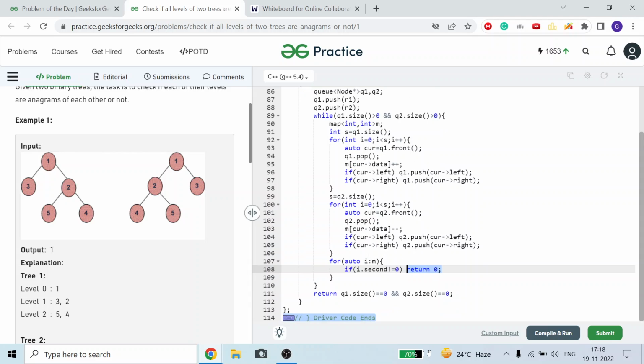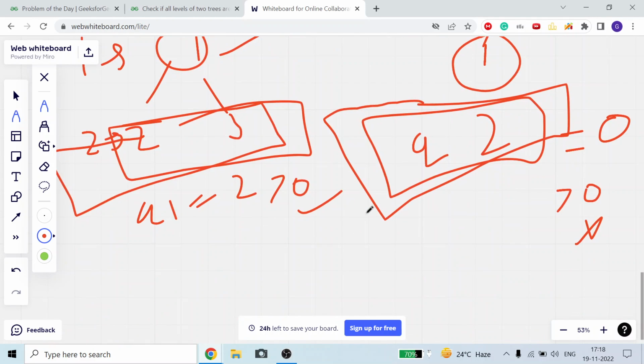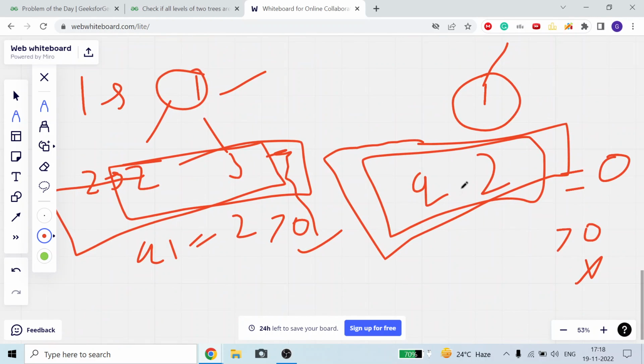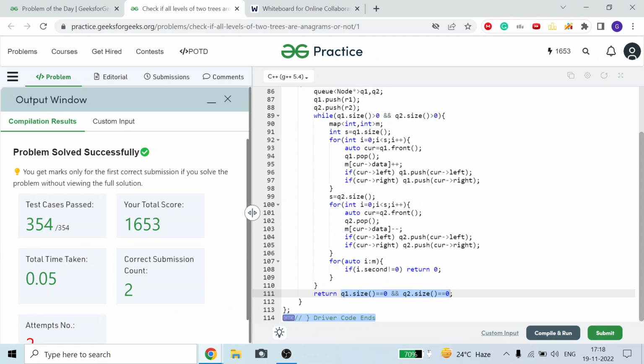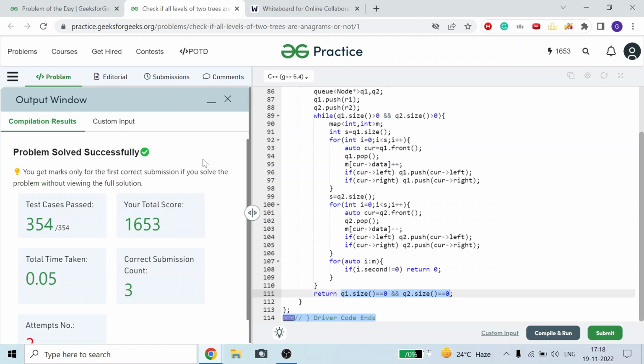Else, after completion of the loop I need to check whether all the levels of both roots are complete or not. To overcome the condition where some levels are left but all levels of the other are complete. So guys, we can see all the test cases, 354 test cases pass. I hope you all understand the problem.